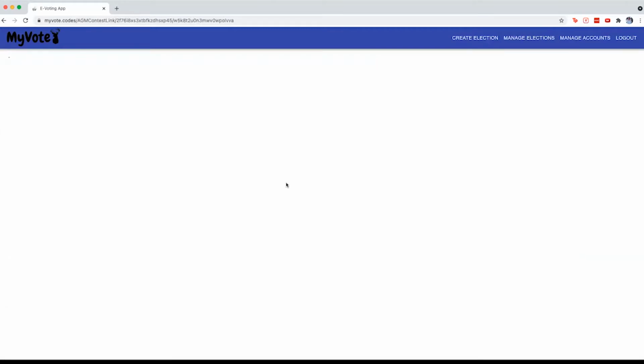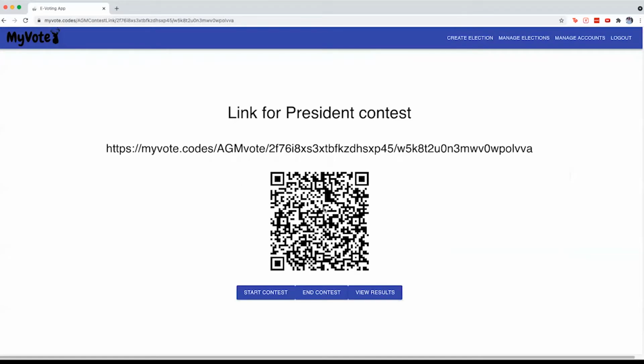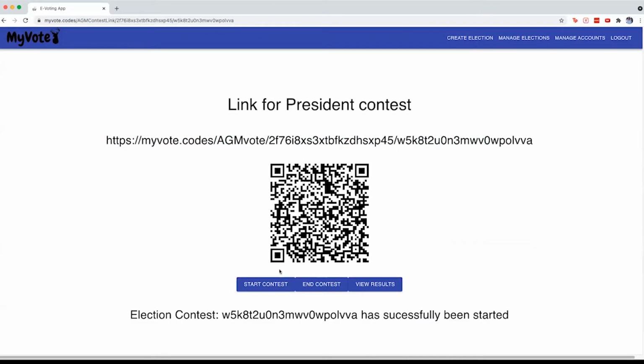So to allow students to vote in it, we need to come here and we need to press start a contest. And what's really cool about this app is that if you have a phone, you can scan the election using this QR code, and it will take you to the election screen. So the election contest has now successfully been started. So I'm going to log in as a student and I'll be back with you in a second.